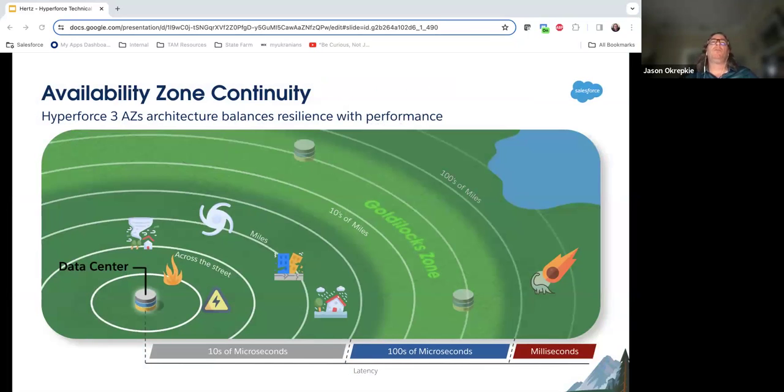Hyperforce operates in a 3 availability zone model, as I mentioned before, where zone locations are chosen specifically to minimize the latency while at the same time minimizing the risk. What we refer to as the Goldilocks zone. The distance is great enough to support independence and continuous service availability if there's a major geographic incident, but close enough to facilitate low latency data replication across availability zones. Each availability zone is risk assessed by both AWS and Salesforce to ensure that they are on different risk tangents with no single point of failure and aid in disaster recovery.